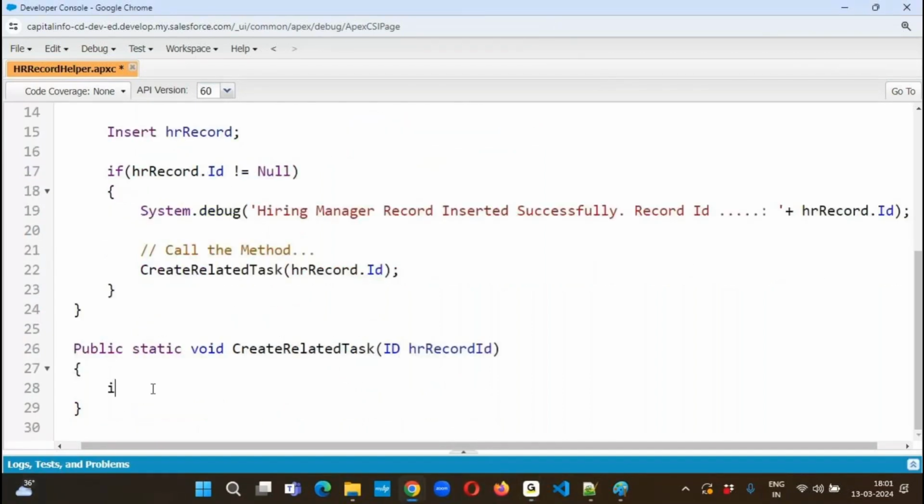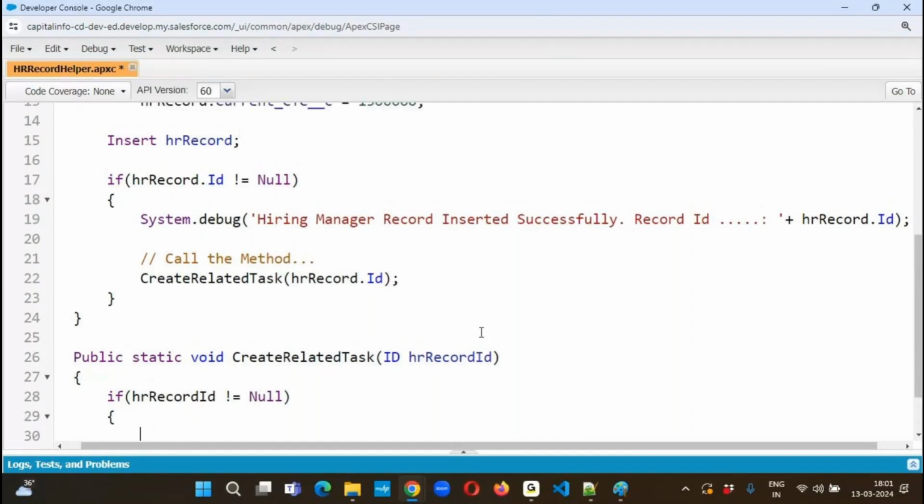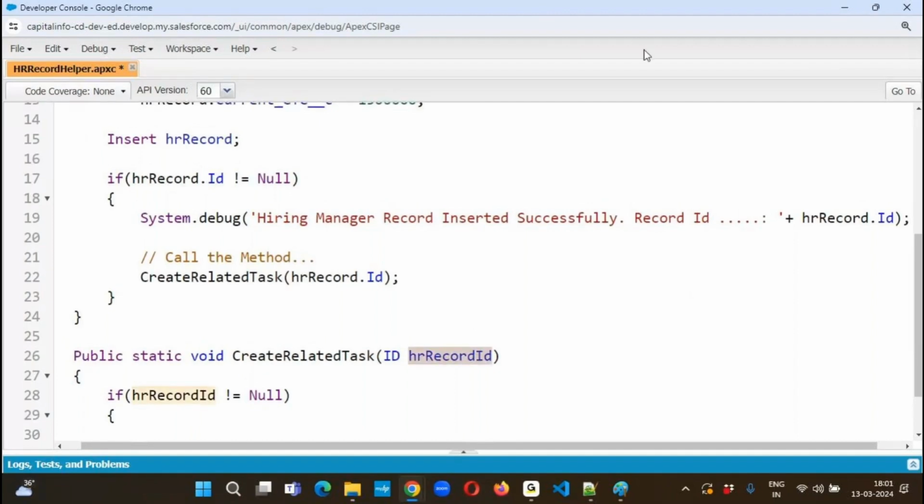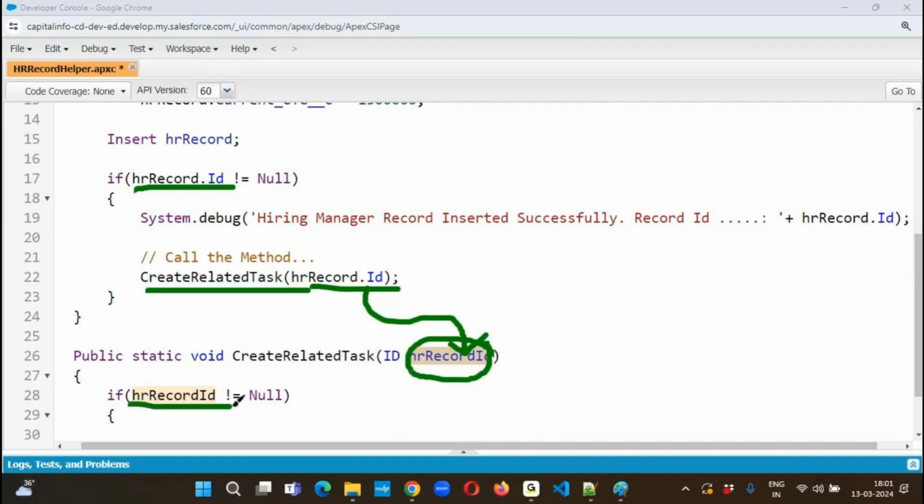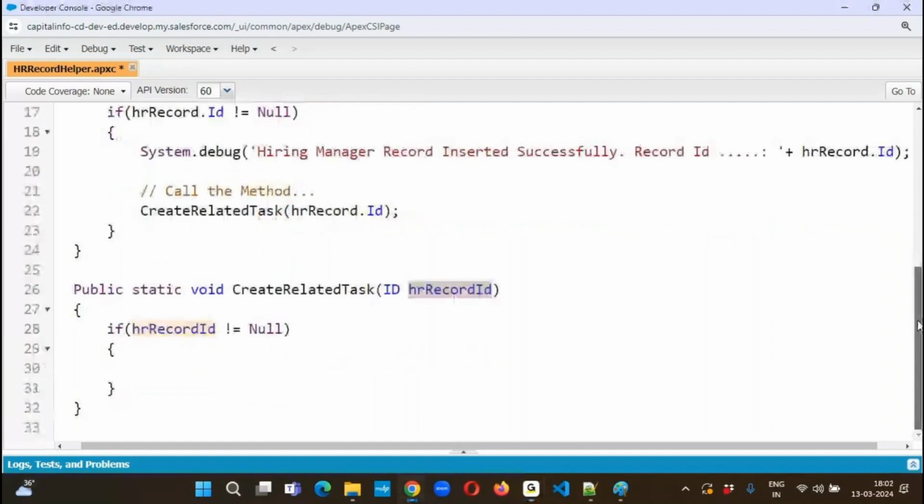Now here I would like to check if HR record ID not equals to null. If the HR record ID is not null, that means whenever we are calling this method, whatever the hiring manager record ID is available, this value will be passed to this method automatically and stored inside this parameter. So I'm checking whether this parameter is empty or not. If it is not null, that means the hiring manager ID is available, then I would like to create the related task record.